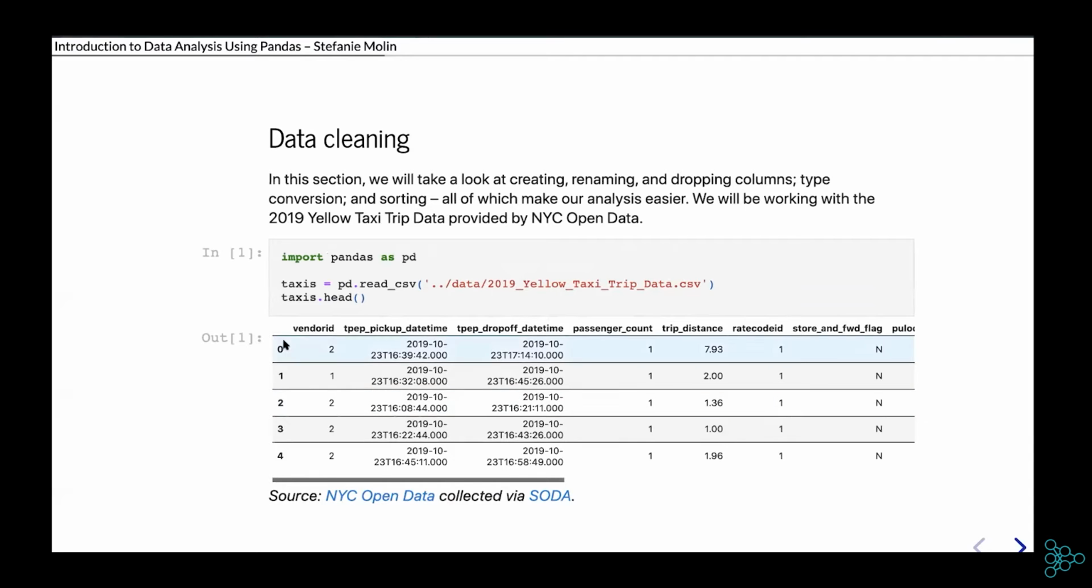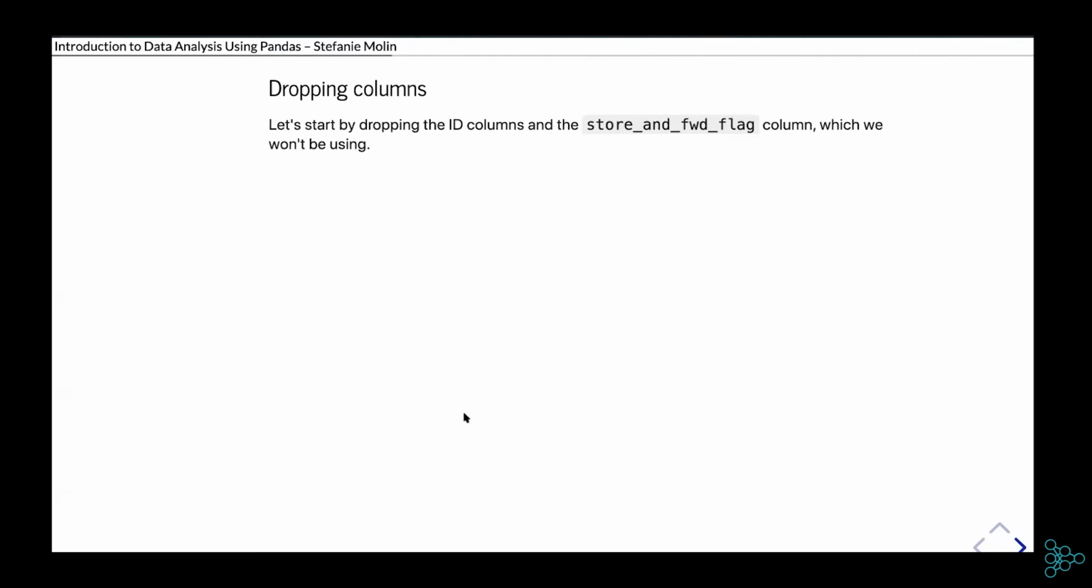So here we're reading it in again, and this is the data that we just saw. We're going to start by dropping some columns. There were many ID columns, but without the context of what those mean, these really aren't going to be helpful to us, so we want to drop those. There's also that store and forward flag column, which we're not going to be using for this training, so we're going to drop that as well.